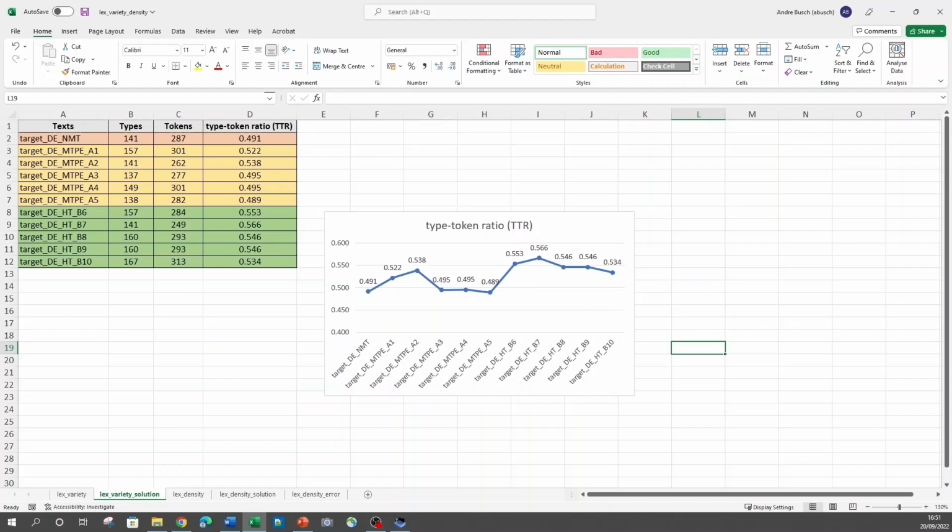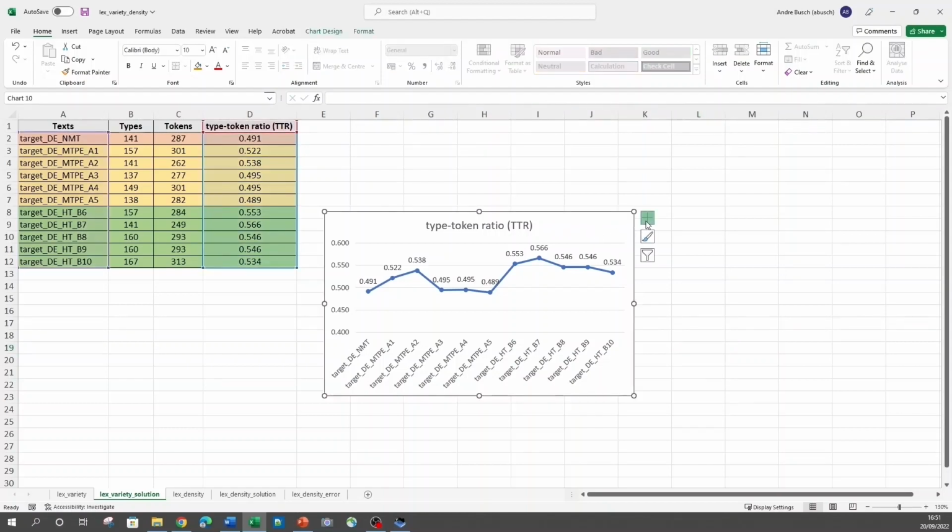Now, in our presentation, we talked about a trend, describing that lexical variety is supposed to be lowest in NMT, higher in post-editing, and highest in human translation. To support this, we can add a trend line to our chart, which we can do by clicking on the chart, on the plus, and checking the box here at trend line.